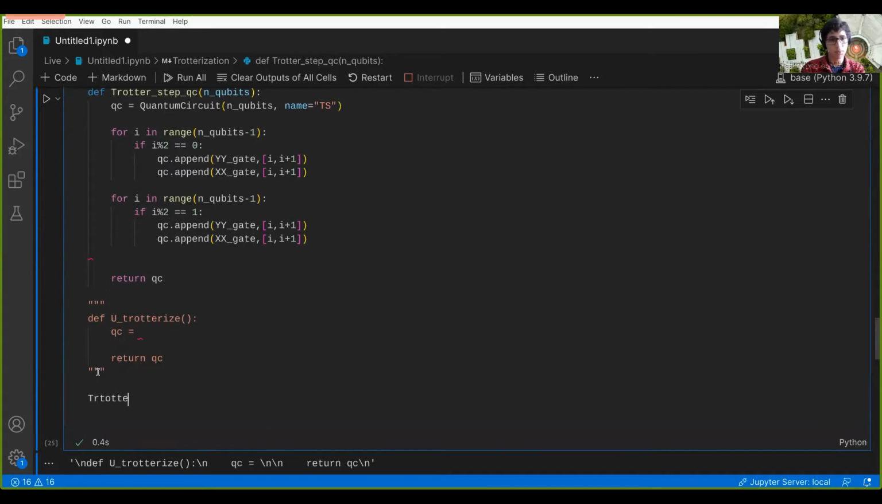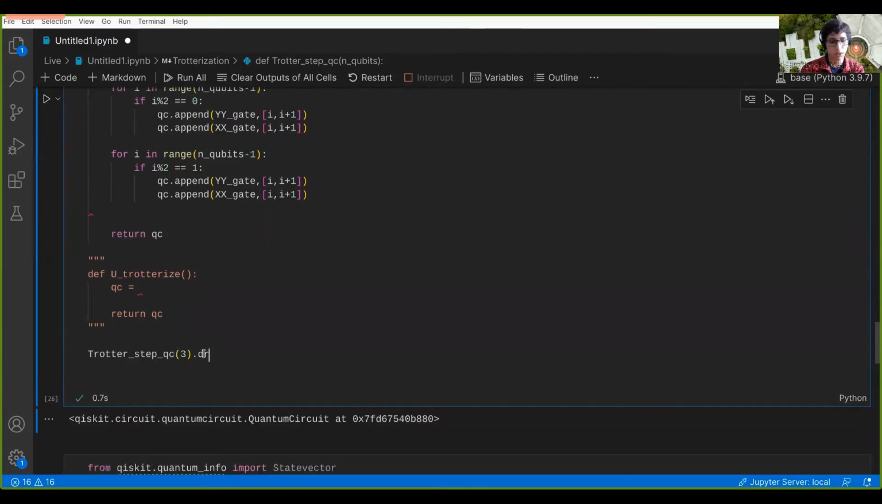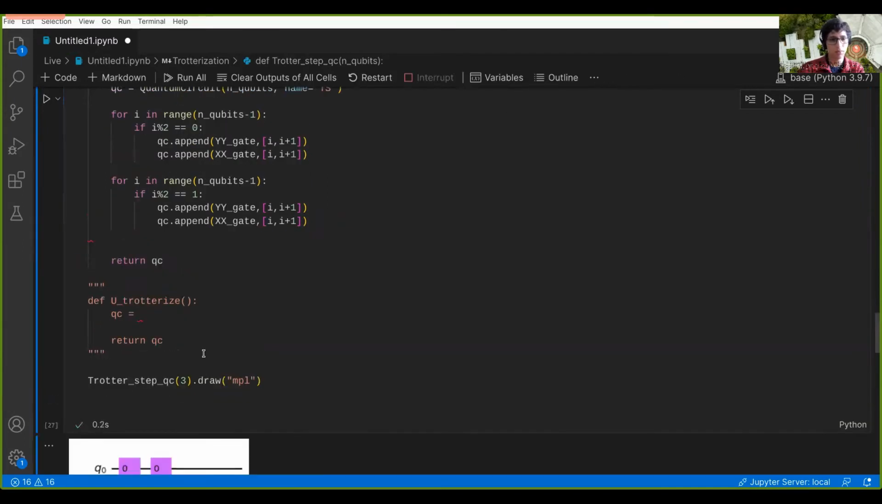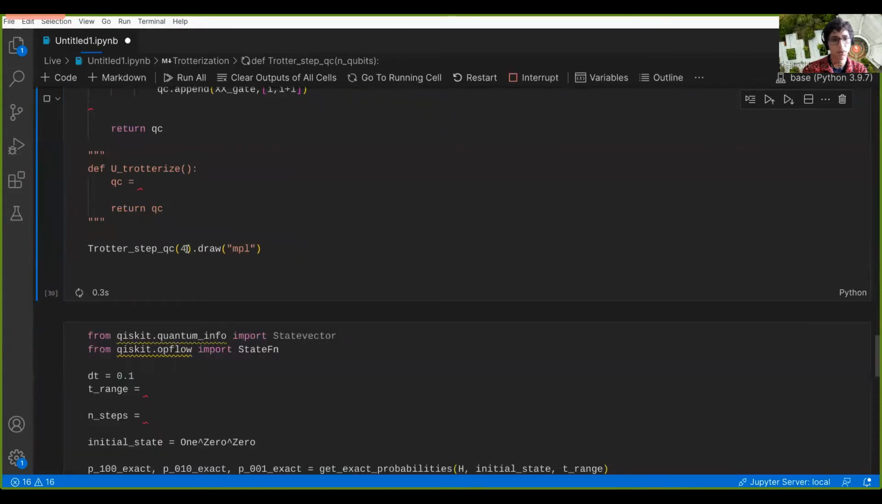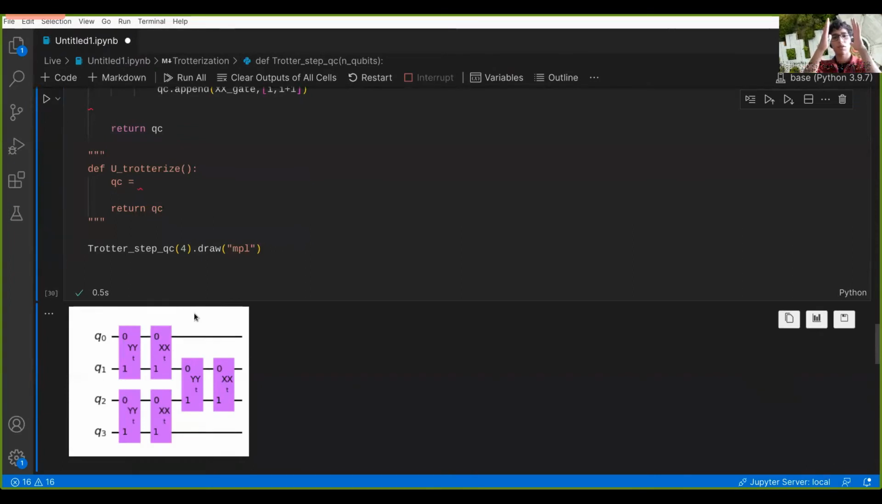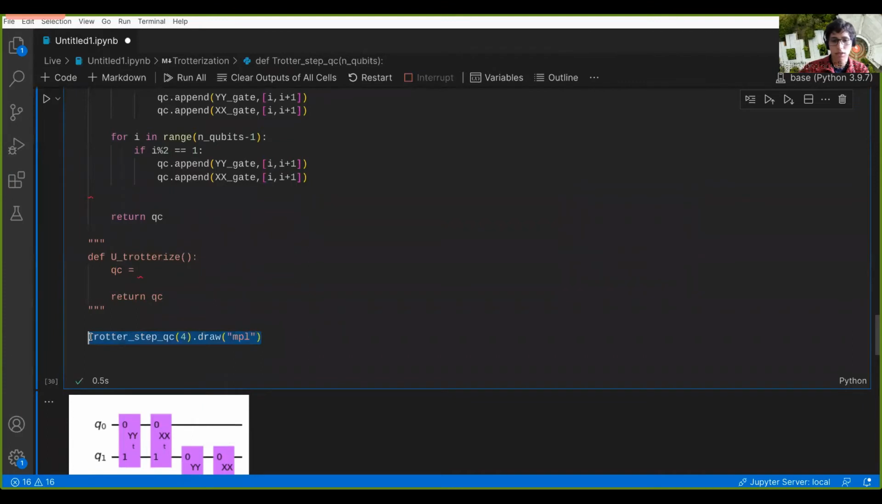So Trotter step, quantum circuit, let's say 3 qubits, and it's going to return a circuit. So let's draw it. So this is the circuit for a single step. It's 3 qubits. Of course, we can go beyond 3 qubits. Let's say 5 or 4, and it looks like this. So it first fills the even layer from 0, 2, 4, 6, and so on, and then starts with the odd part. And okay, so that's the step.